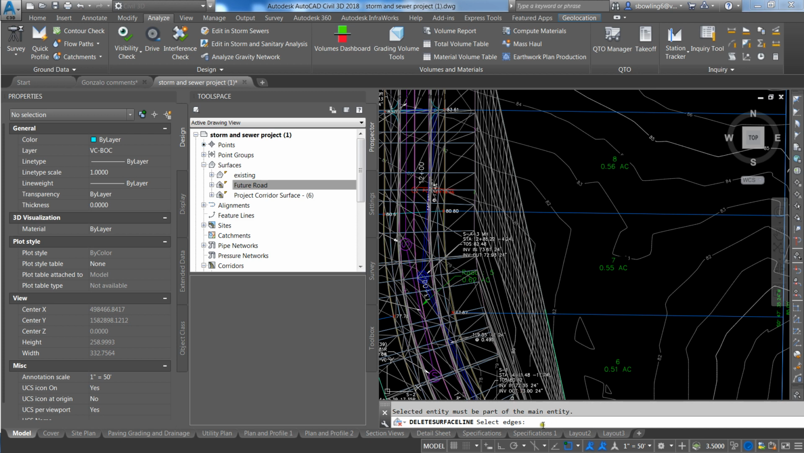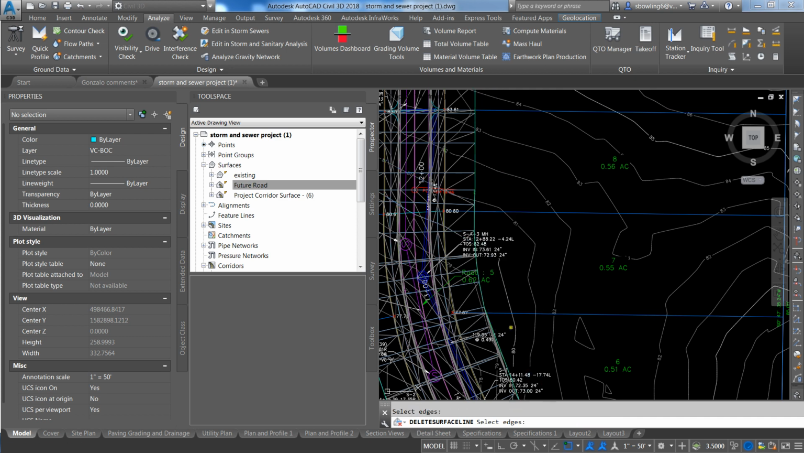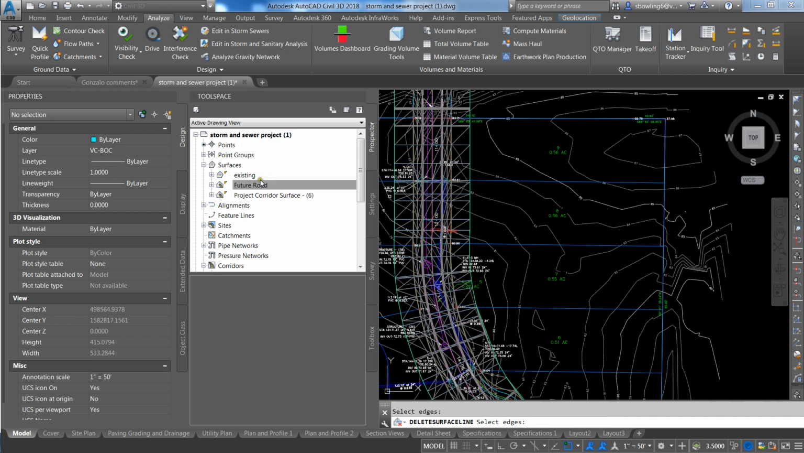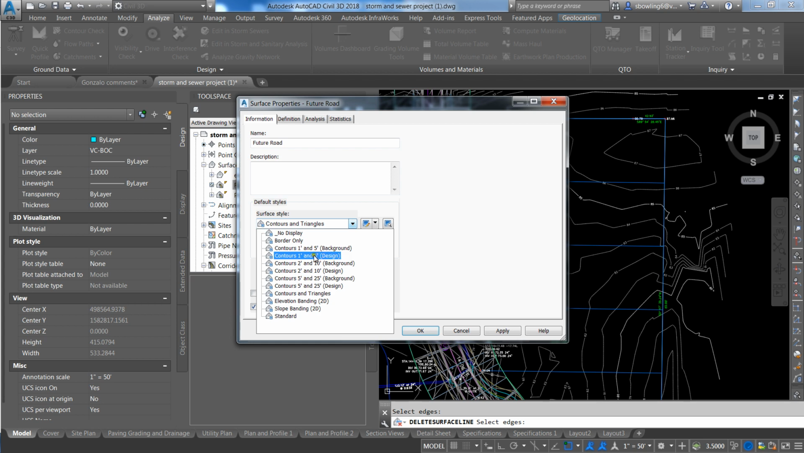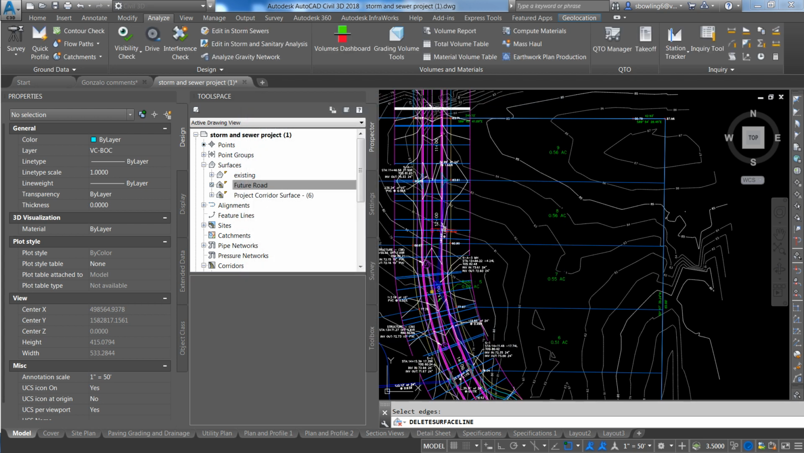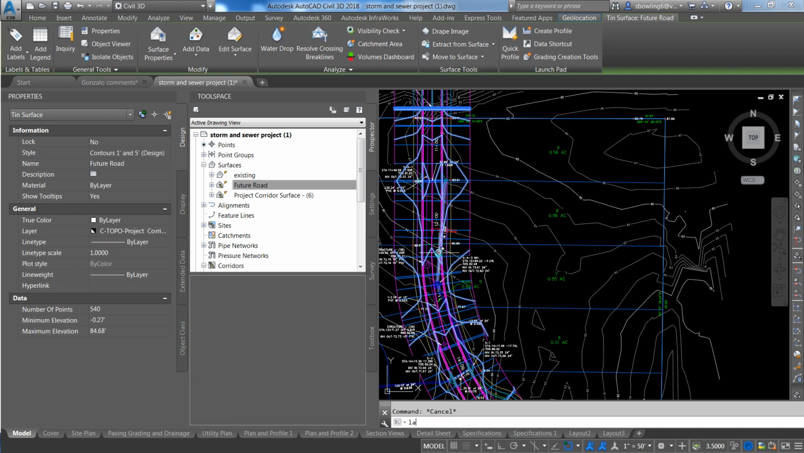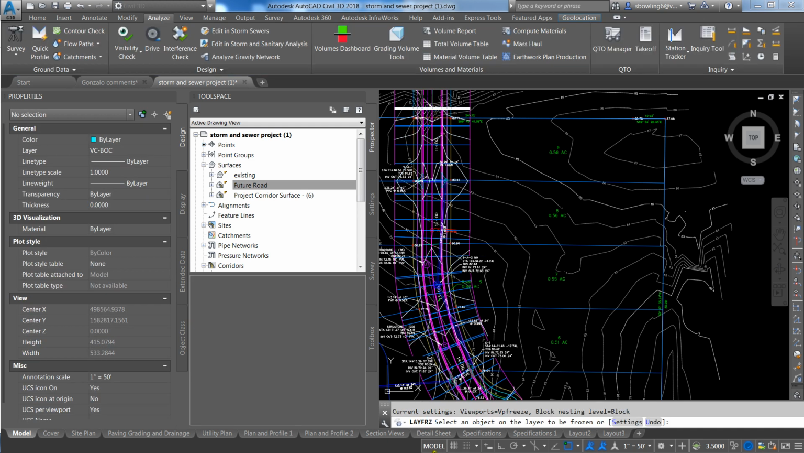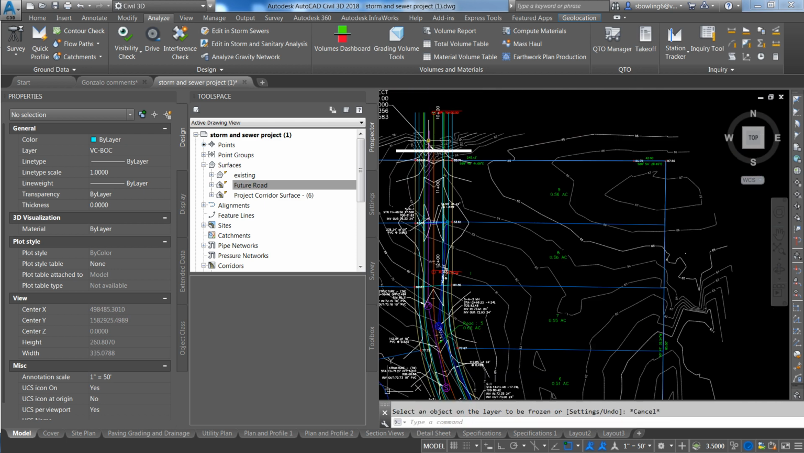So I'm going to type down here F for fence, and I'm going to draw a fence line through that, and I'm going to hit enter. I'm going to get rid of those corridors. And then I'm going to right click on your surface and go to surface properties and send it back to 1 and 5 design, apply, and OK. Just to clear some of this up, I'm going to type in lay freeze in the command prompt and get rid of the blue lines just so I can see it a little bit better.